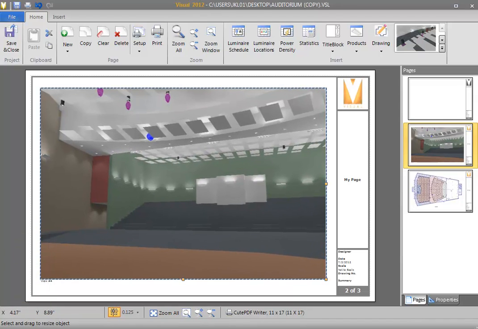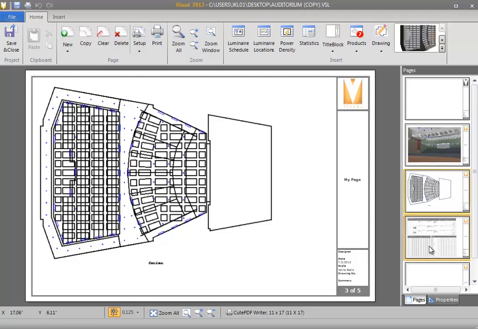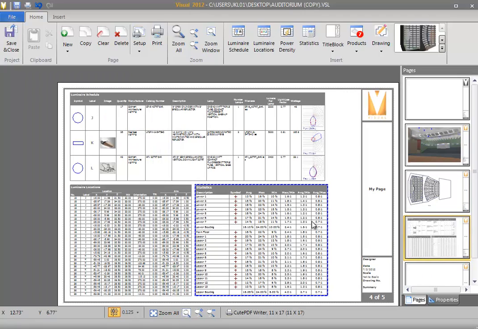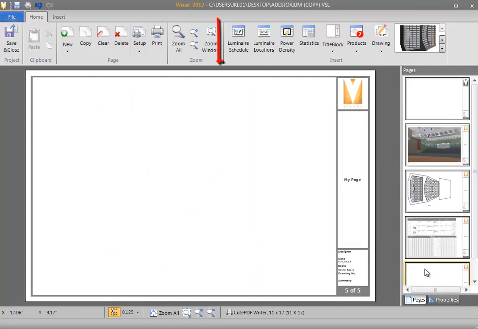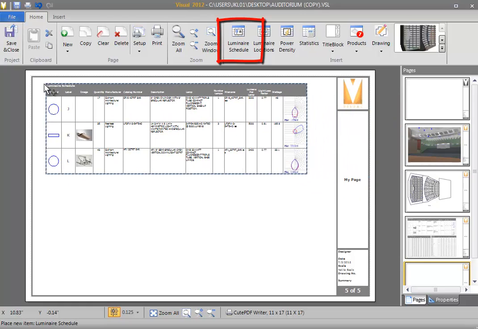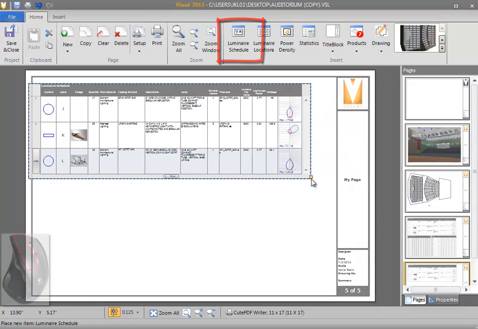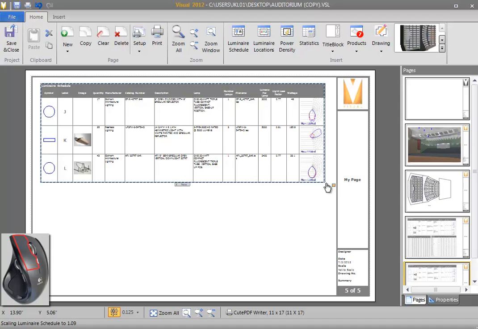Luminaire schedules and other report tables, such as the luminaire location and calculation summaries, function in a similar manner, so once you know how to work with the schedule, you'll be able to work with all other tables. To create a luminaire schedule, click the Luminaire Schedule command and insert the schedule onto the page. You can adjust the size of your schedule by dragging one of the grab handles.